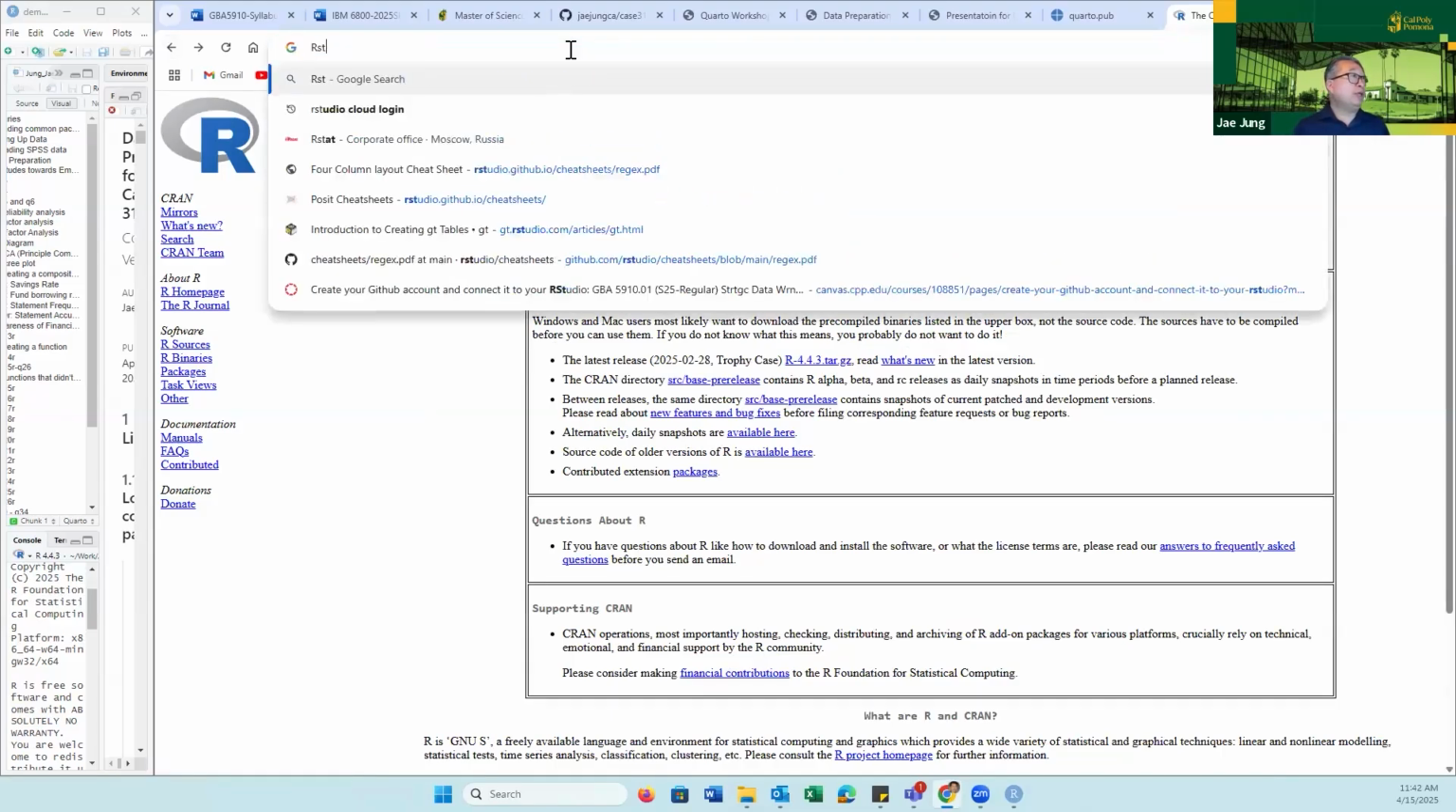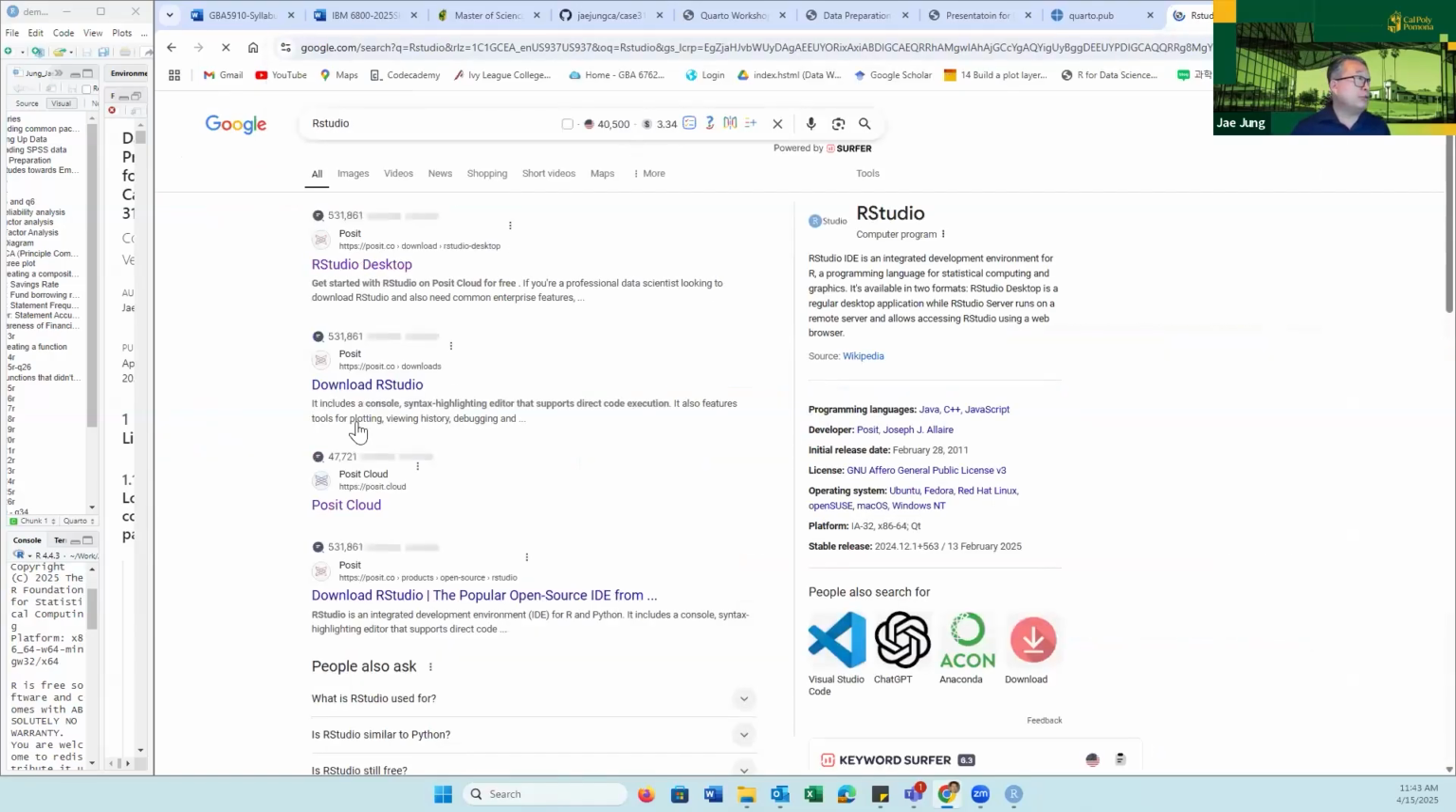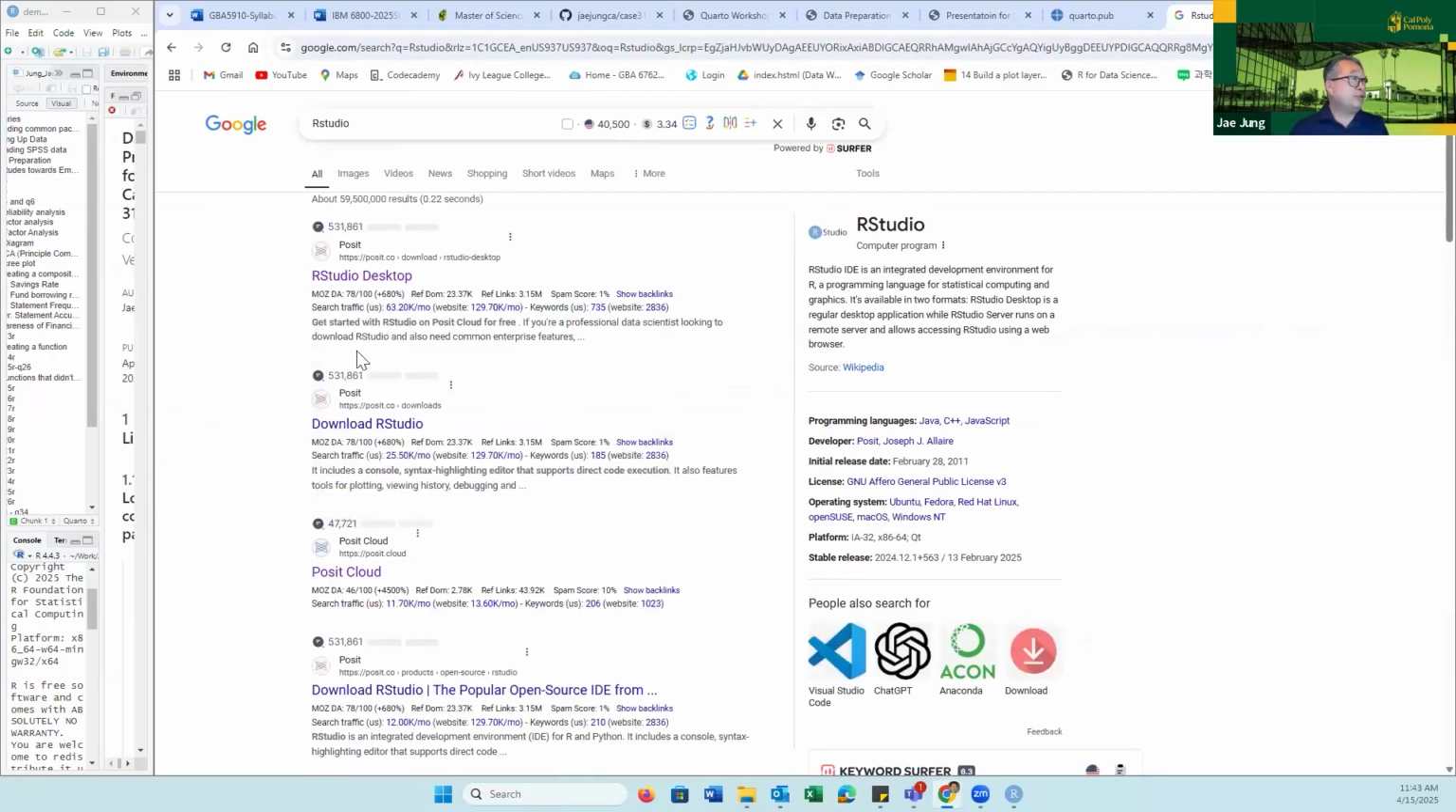RStudio. Now, RStudio is a so-called IDE. It is like VS Code, which is popular for many. It's a platform where you can code in any type of language, including R. But most people who use R like RStudio. So you can go to RStudio here to download.